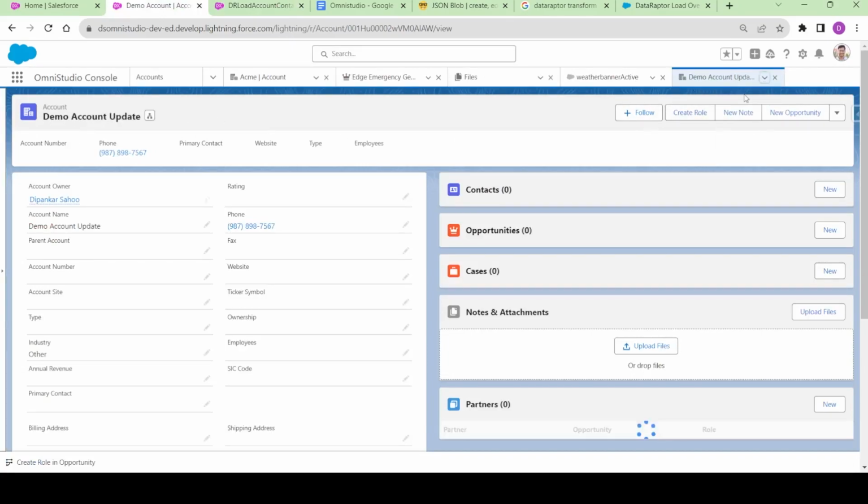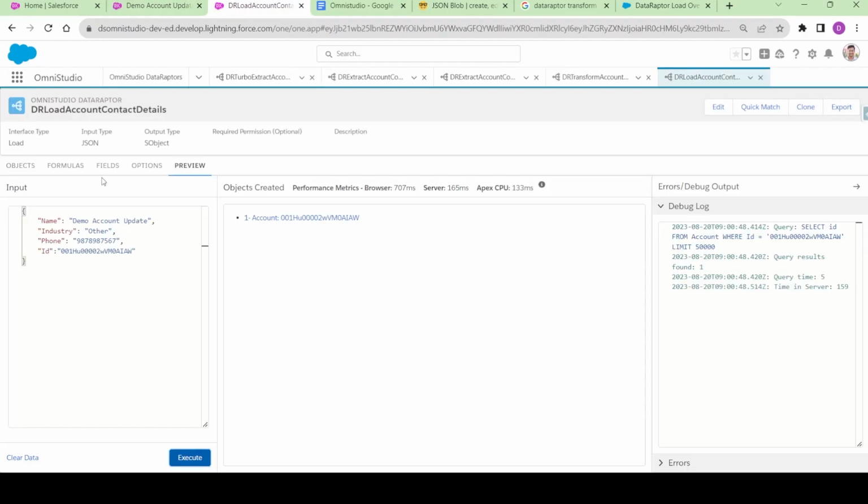So I'll just refresh the tab. You see the account name has been updated and 567 has been added to the end of the phone number. So basically we are able to update the data, right? Now the second thing is, let's try to update the account and contact as well.